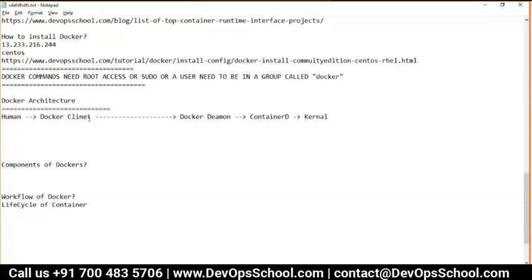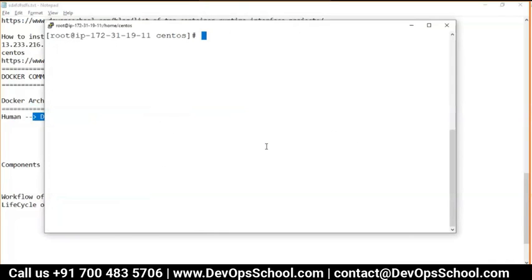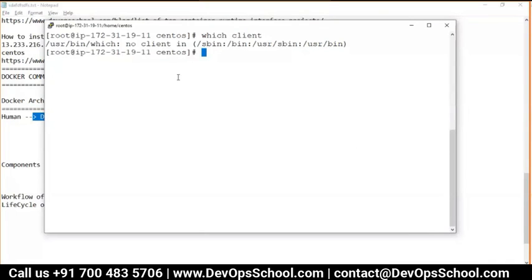Now, when a client interacts with the daemon, they interact with REST API. So remember, the client can be on one machine, and because of the REST API, the daemon can be on a different machine also. So now, which is a client? Let's check. Which docker? This is the client.